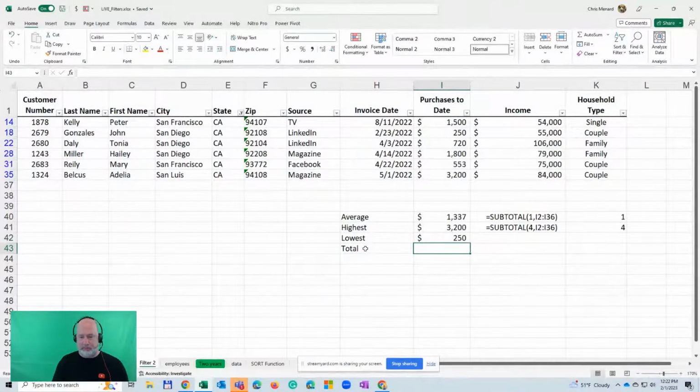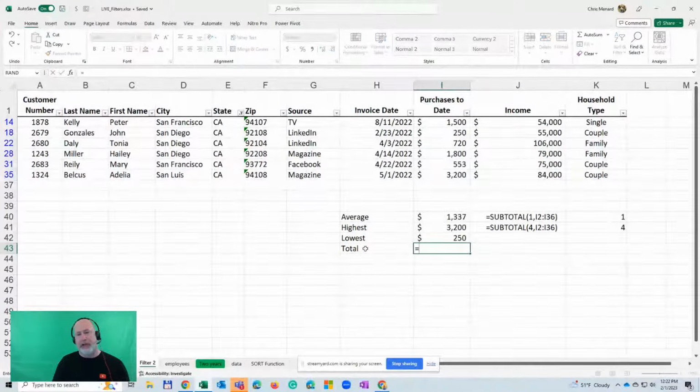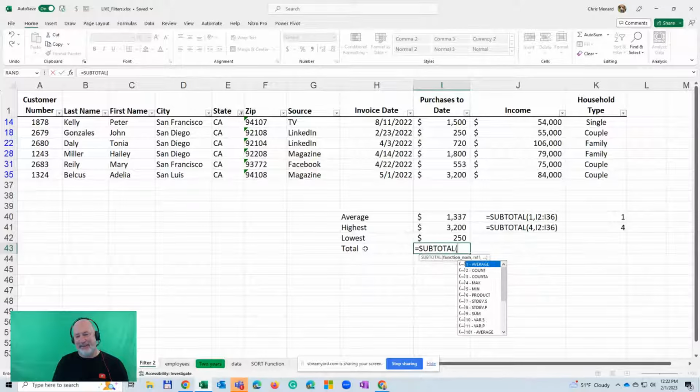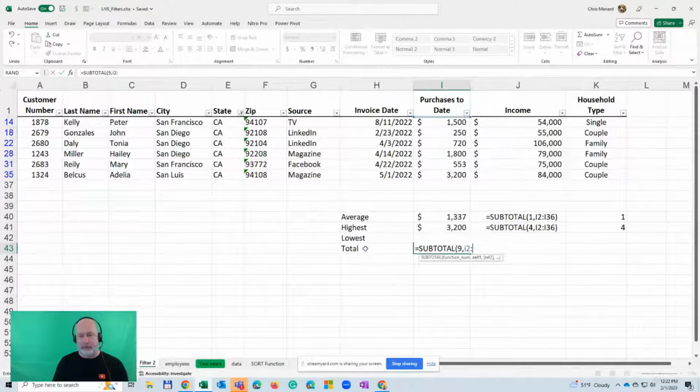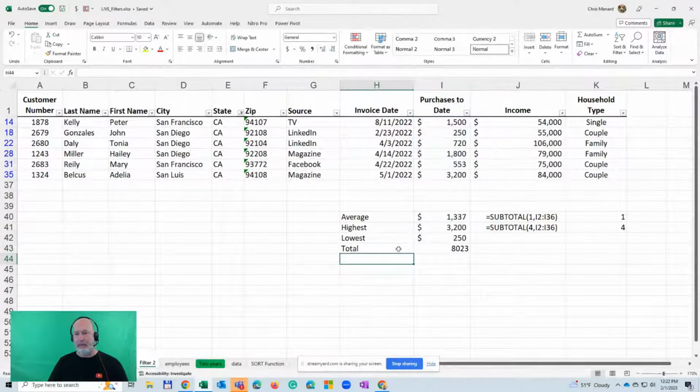Any other questions? Keep them coming. I appreciate it. Last one. This one's easy. Total. I'm going to just type it out. Equal subtotal. The total is the number 9. I use subtotal, the number 9, comma, I2 through I36. There you go. And I'll autofill this down.